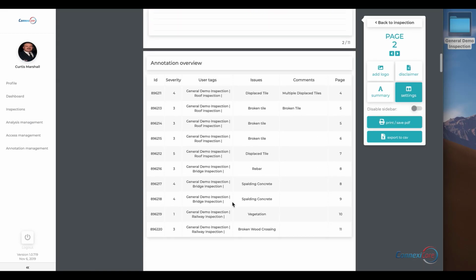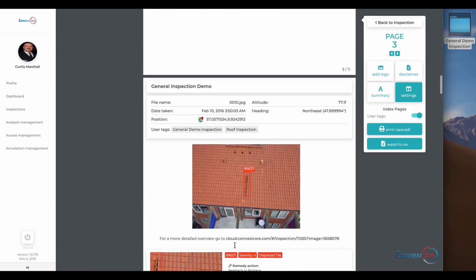to write any summary information. The next page here is Annotation Overview. You have a unique ID for that annotation that was created. You have the severity level. You have the user tags that were attached to it. You have the issue that was found, and then you have any comments that were placed in the comment box, along with the page number that this particular annotation is found on. And that process repeats over and over until the report is done.